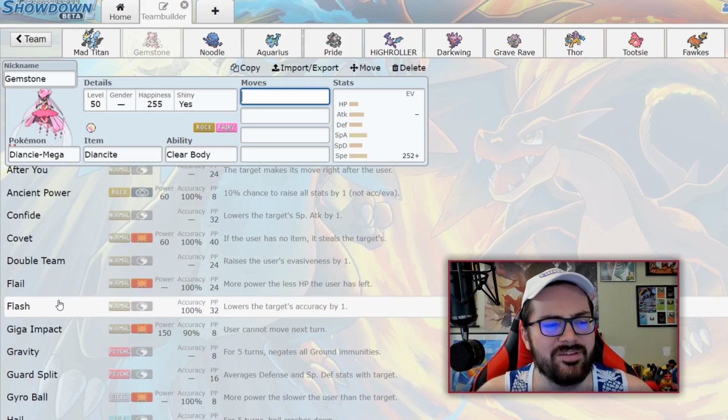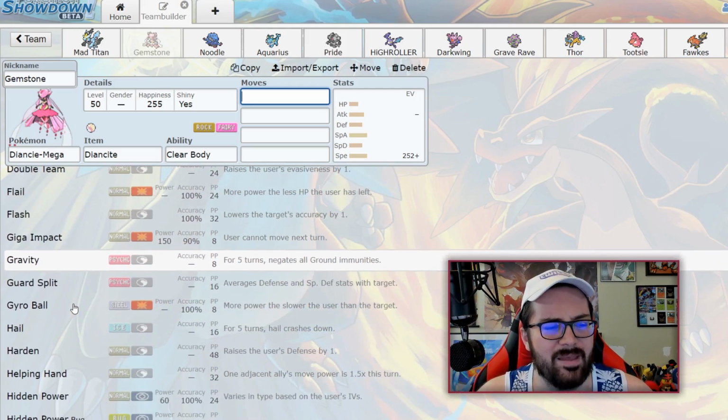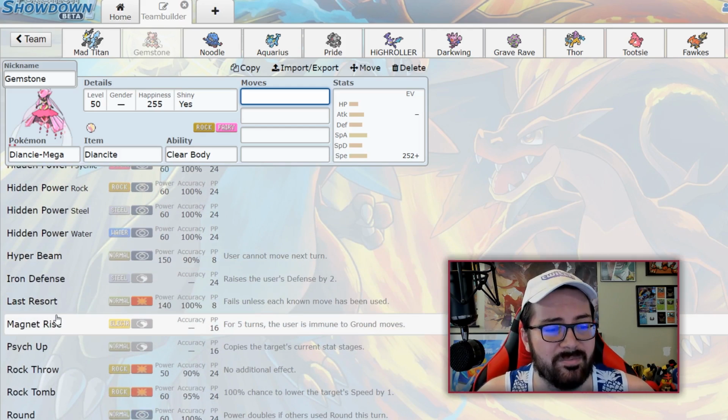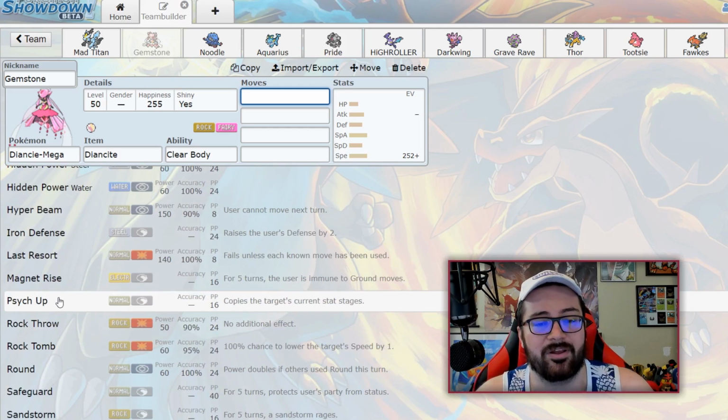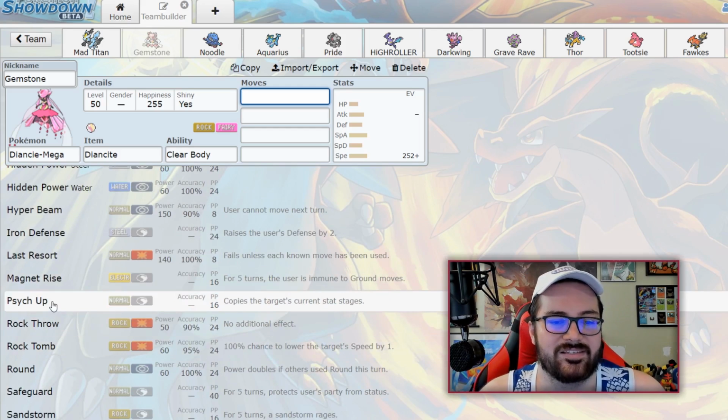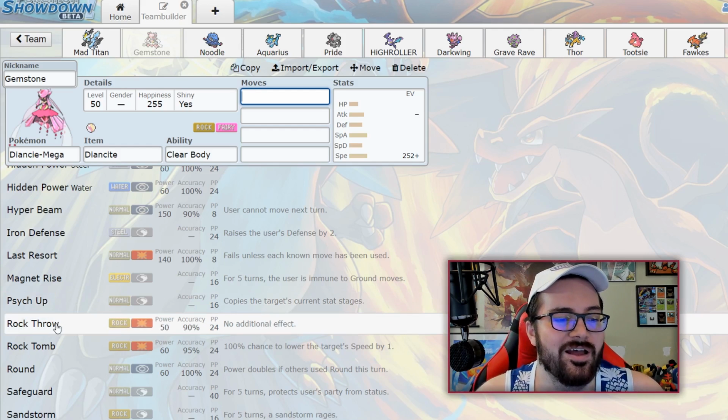It can also use Toxic. I don't think there's anything down here that I would ever use. Gravity might be a niche move just to help out with Landorus-Therian and stuff. Magnet Rise could be something that's really cool too. Psych Up, being able to copy the target's current stat changes, so like a Calm Mind Suicune, I just go into Mega Diancie and click Psych Up, and now those are my stat changes too.